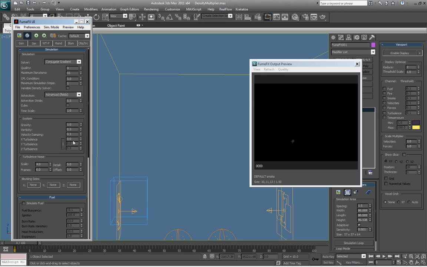So in a nutshell, velocity dampening does what it's called. It dampens the velocity over time, or decays it. So essentially your fluids will slow down and come to a halt over time.